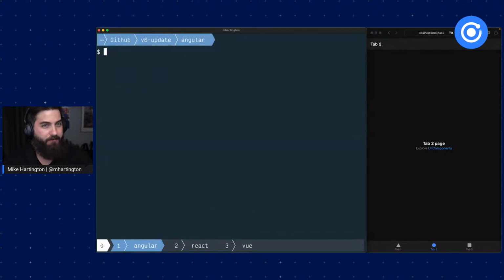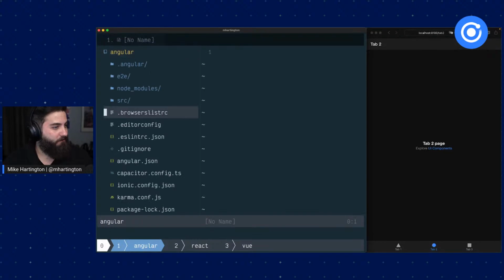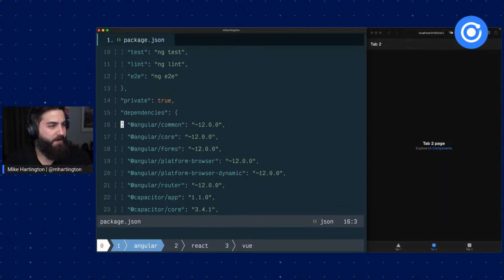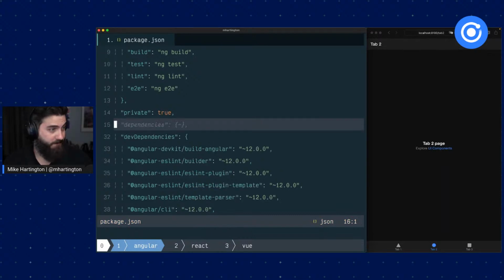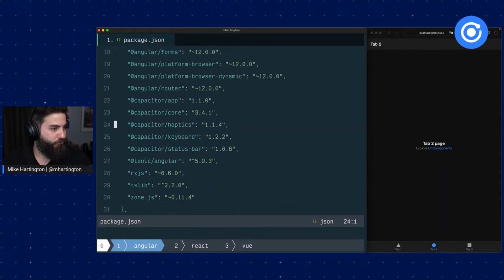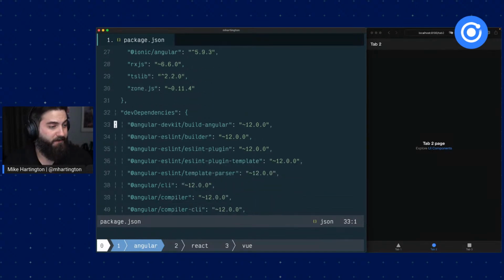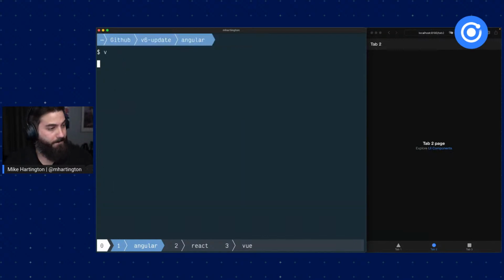Kind of closing it off, we have our longtime favorite, Angular, or at least my longtime favorite, Angular. And let's see what we got here. Inside of our package.json, we have Angular 12, and we have Ionic Angular version 5.9.3. Okay, so we have a few things that we can do here, and this will be the most involved version of our upgrades. So let's walk through it one by one.